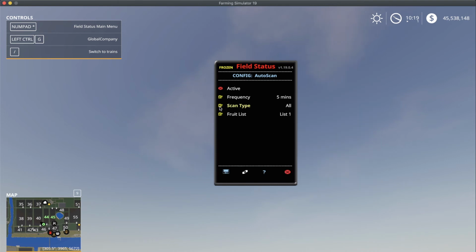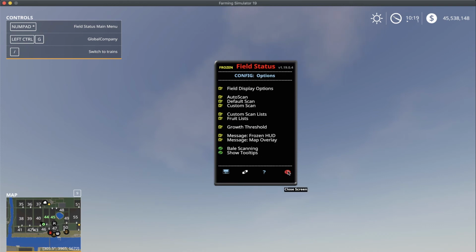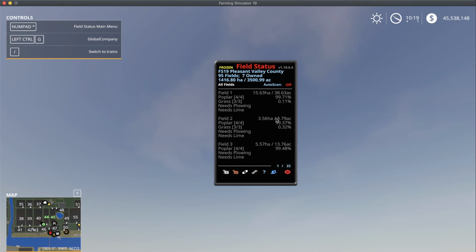And you can also change the scan type and fruit list just like the other scan types. What I wanted to show you about the auto scan is you don't have to go into config to turn it on and off. You can just turn it on and off here by clicking on the word up here. So turn it on, and it's set for 5 minutes right now. It will automatically scan whatever your options are set up to every 5 minutes. So let's turn it off. Just wanted to show you that feature.